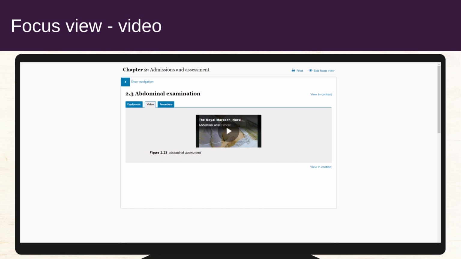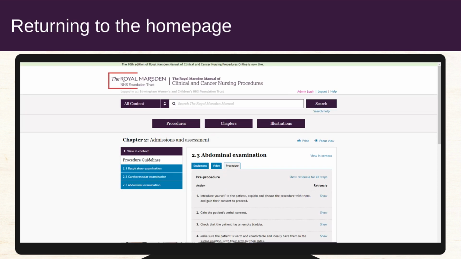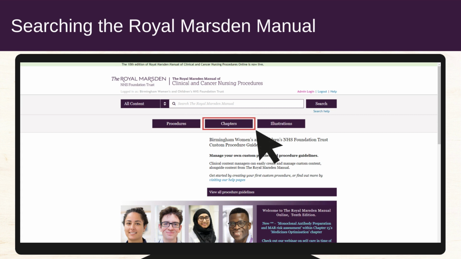The video follows step-by-step instructions. Subtitles are available for all video content. Click on the Exit Focus View icon to exit the full screen view. You can return to the Royal Marsden homepage at any time during your search by clicking on the logo. To search within the chapters, click on the Chapter button.